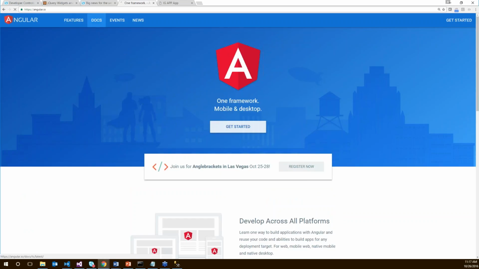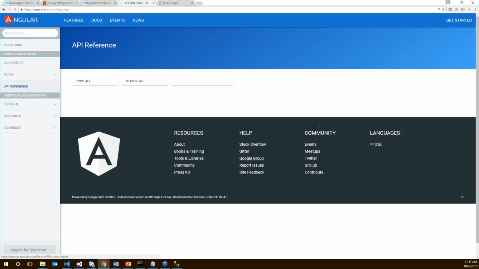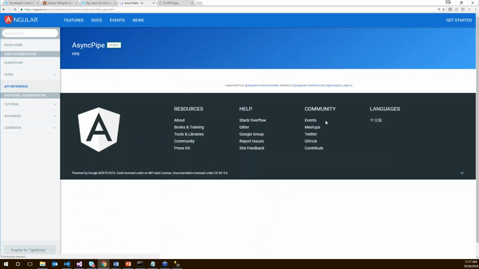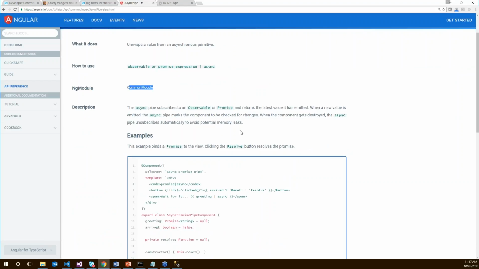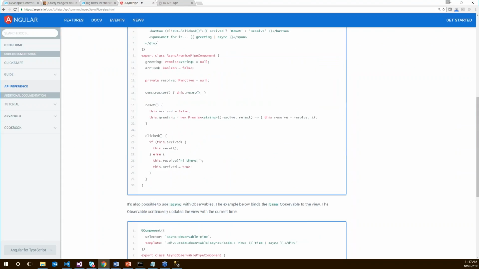You can go here and click on docs. Here you have options to go through the developer guide, the quick start, and the API references. In the API references, you have all the libraries and modules inside Angular Common. So if you want to read about, for example, async pipe, you can just click async pipe, and here it says what it does, how to use it, what the module is for this particular pipe, what the library is for this particular module, and then how you can use async pipe. So I find the Angular 2 documentation really, really good.